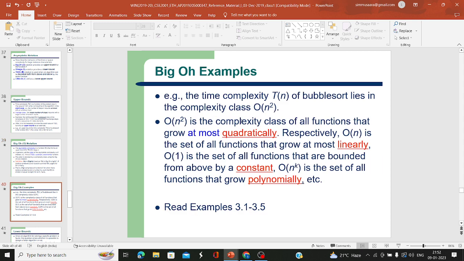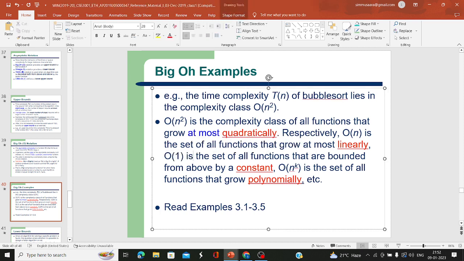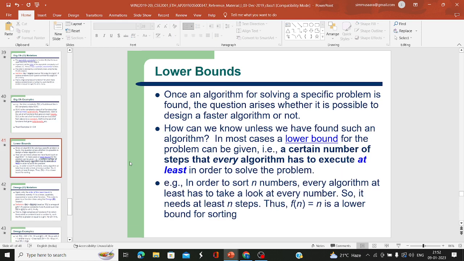Examples of big O notation: as I've told, bubble sort takes order of n square, right? So similarly, order of n square is the complexity class of all the functions that grow at most quadratically. It's a quadratic notation. Similarly, for linear, you have order of n. For constant, you have order of 1, which is especially the best case. Then order of n power k, k can be anything, right? It can be n square, n cube, n power n, and so on. These are polynomial functions.